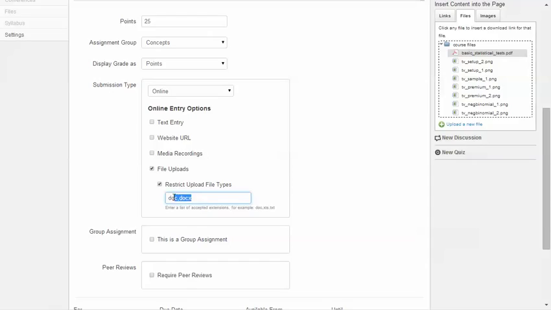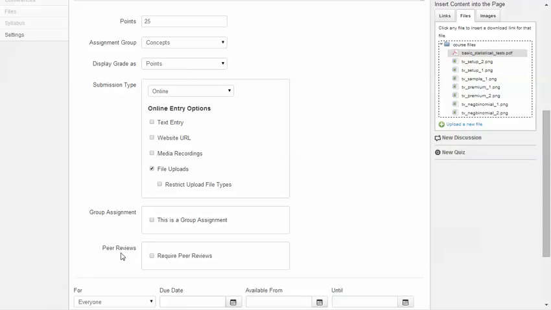The reason that a lot of faculty do use just those two file types is that those are the ones that work with Crocodoc. If the student turns it in as a different type of file, it won't work in Crocodoc, and a lot of faculty really like it when they get to grade using Crocodoc because it's awesome. So you can consider that. Otherwise, you can just take that restriction off, which I'll take off for now.